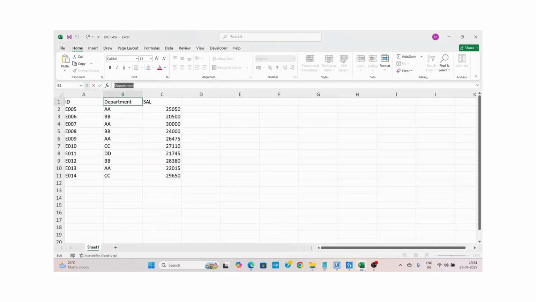So suppose this is my Excel having three columns: ID, department, and salary. So what is my agenda? My agenda is I need to get the highest value department wise. I need to get the highest value or lowest value. So we have an AA department. What is the highest value from the AA department? What is the lowest value from the AA department? That is my simple agenda.